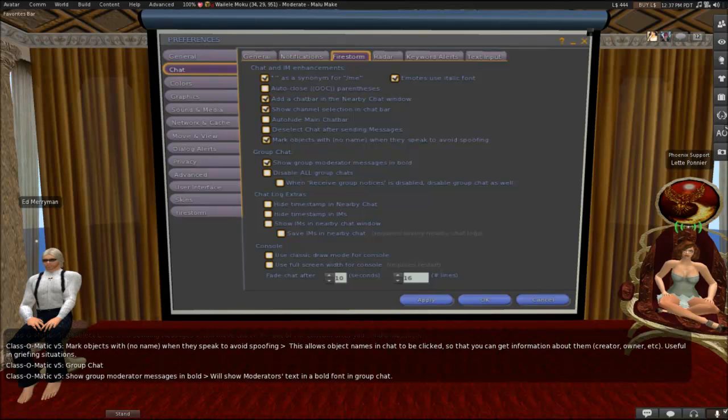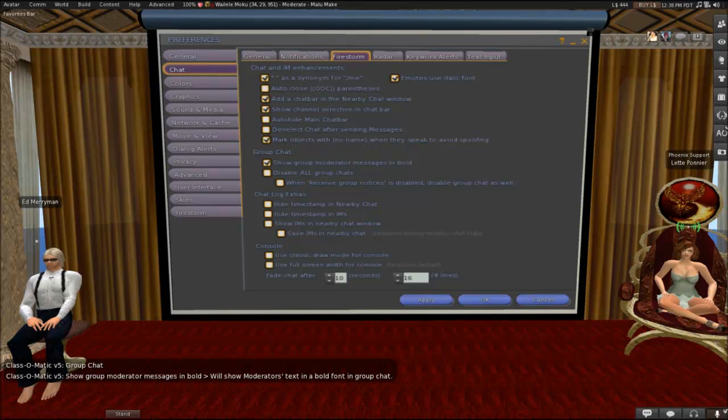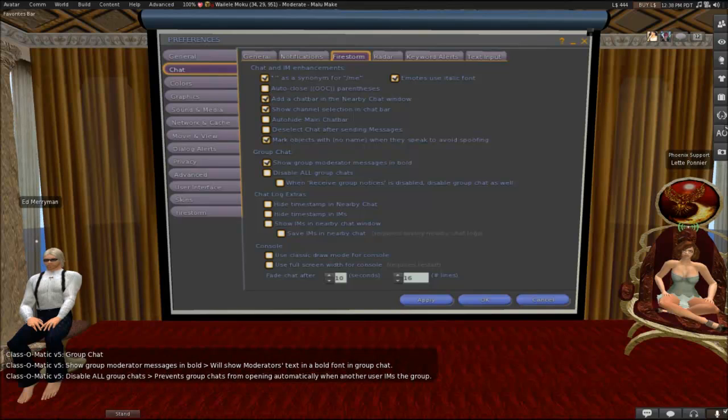You've got some group chat options. Show group moderator messages in bold will show mods' text in a bold font in group chat. It's usually a good idea to have that enabled. It's useful to know who your mods are. Disable all group chat prevents group chats from opening automatically when another user IMs the group.